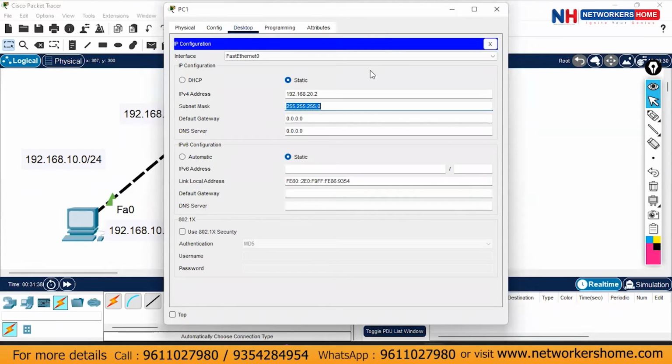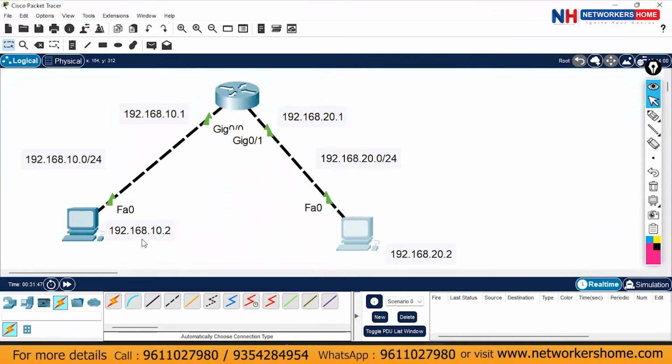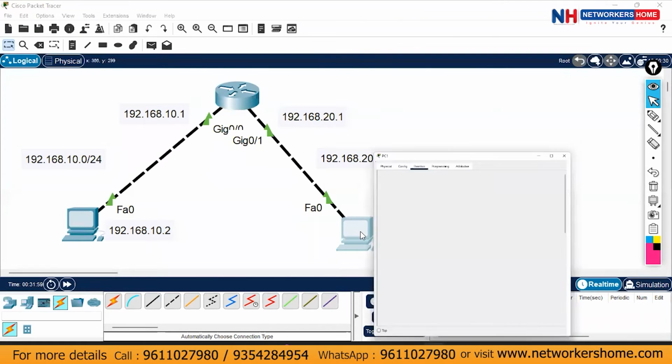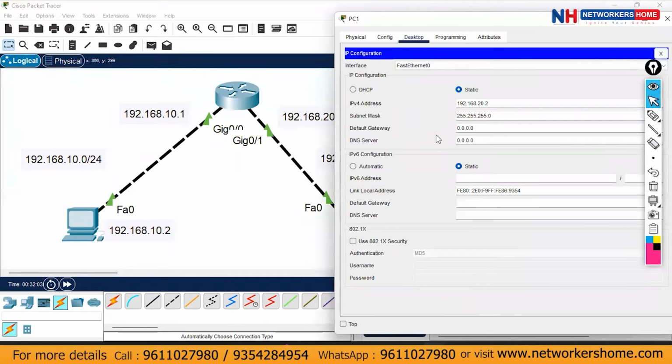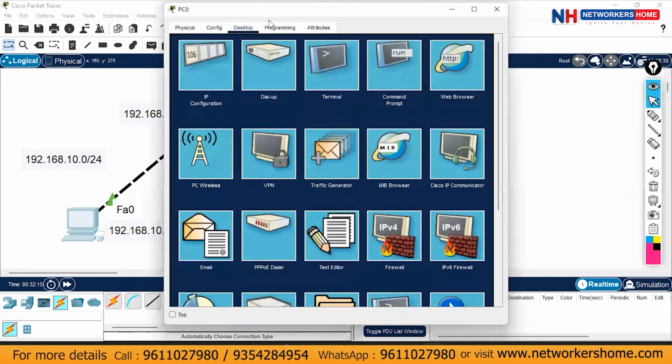192.168.20.2. So what will be the default gateway for this PC? Let's say your PC wants to talk to 10.2. It has to exit its own network because 10.2 is not available in this network. So how is it going to exit? Through the router. And what is the router IP? 20.1. So this is going to be your default gateway. Similarly, for this PC, what is the gateway? 10.1.